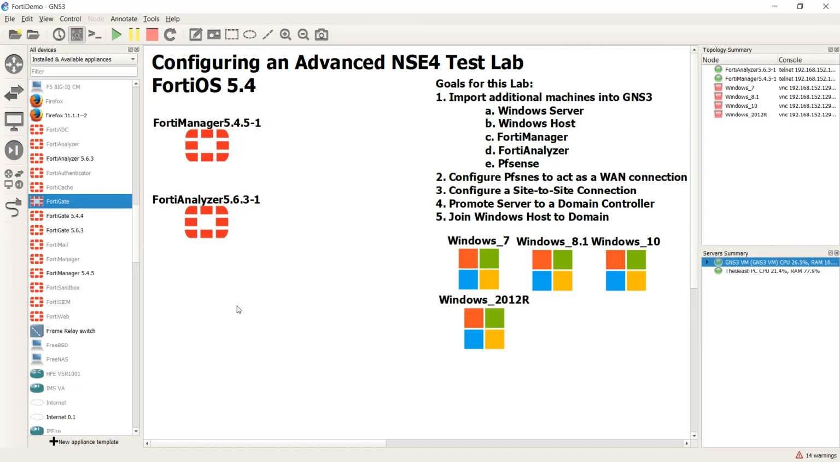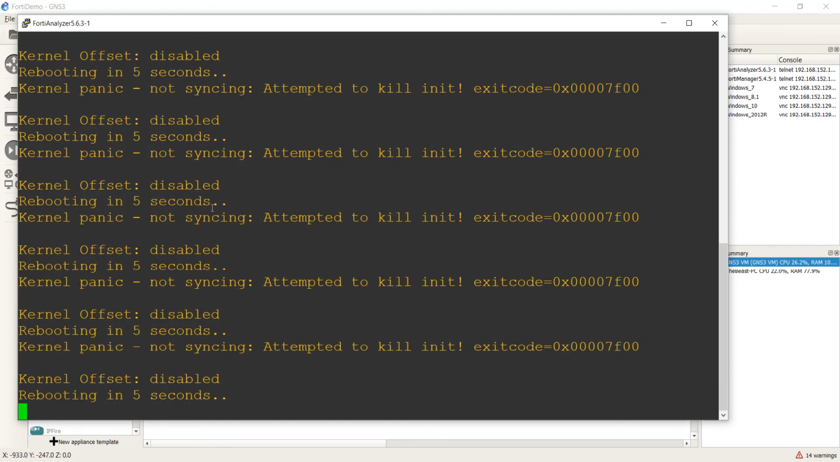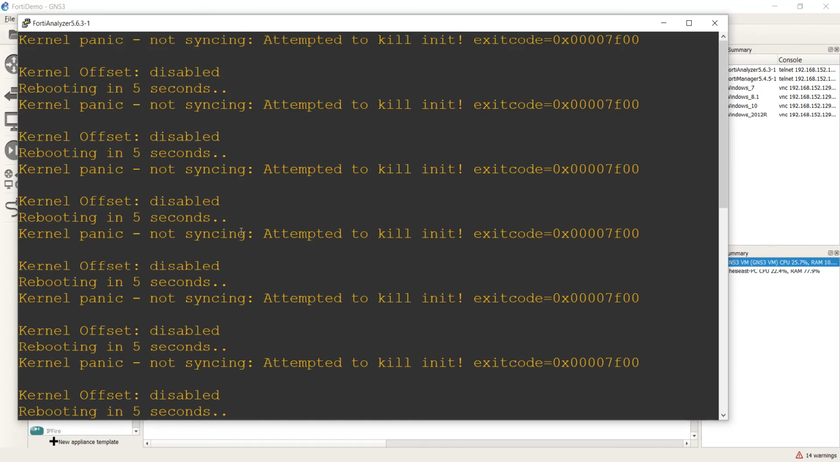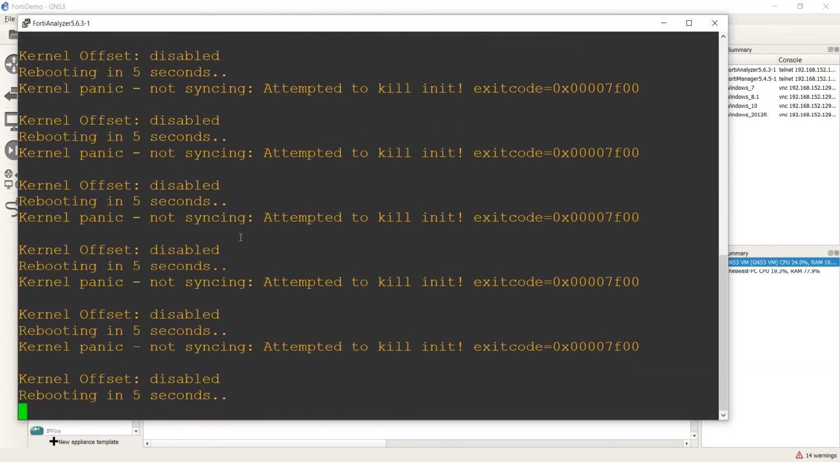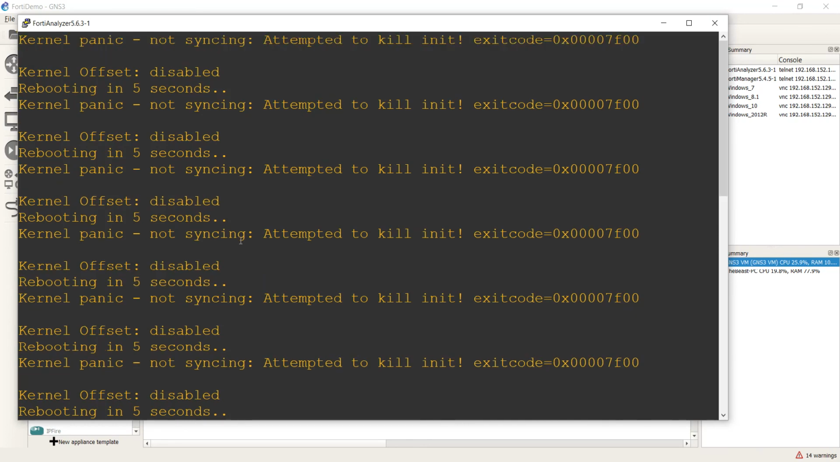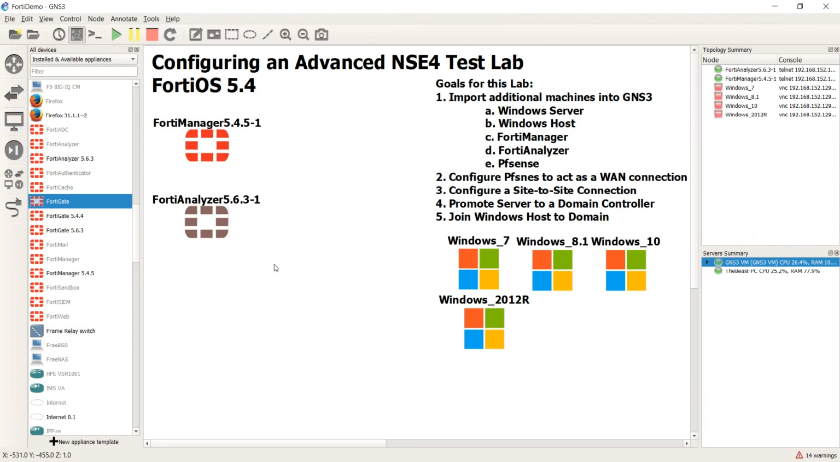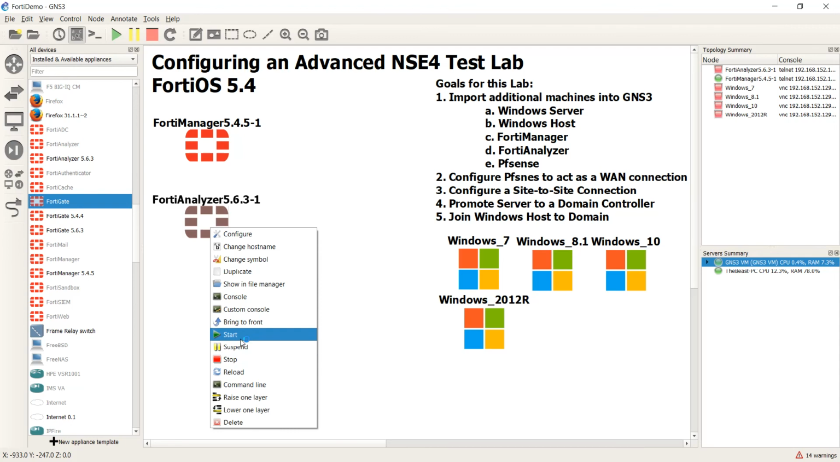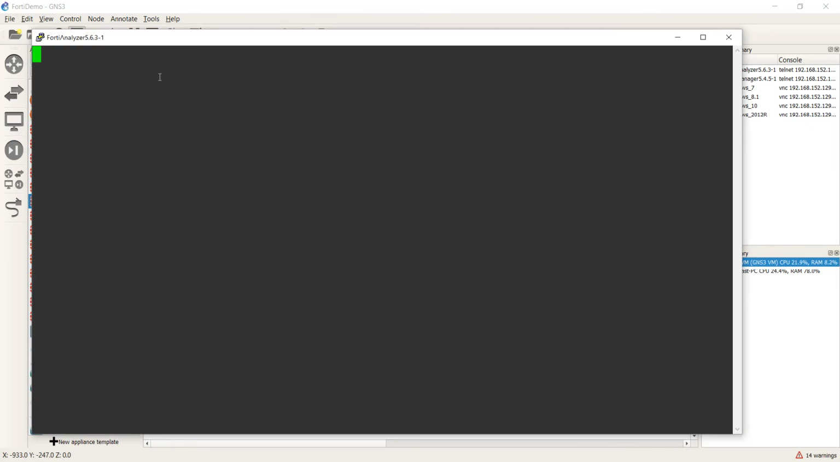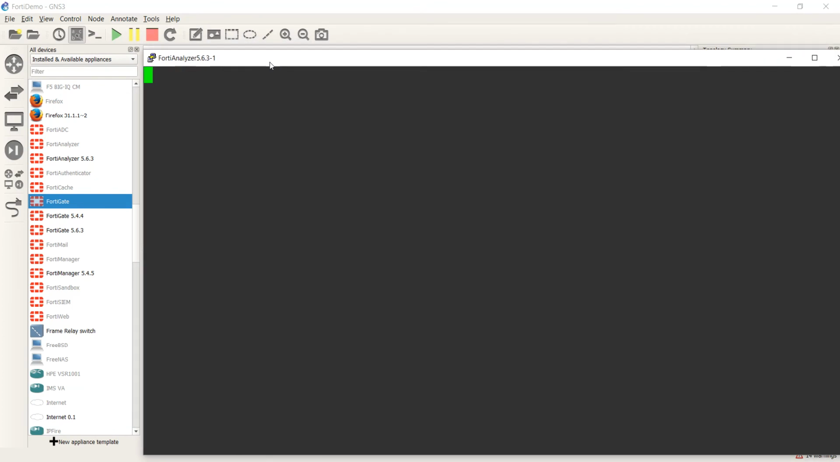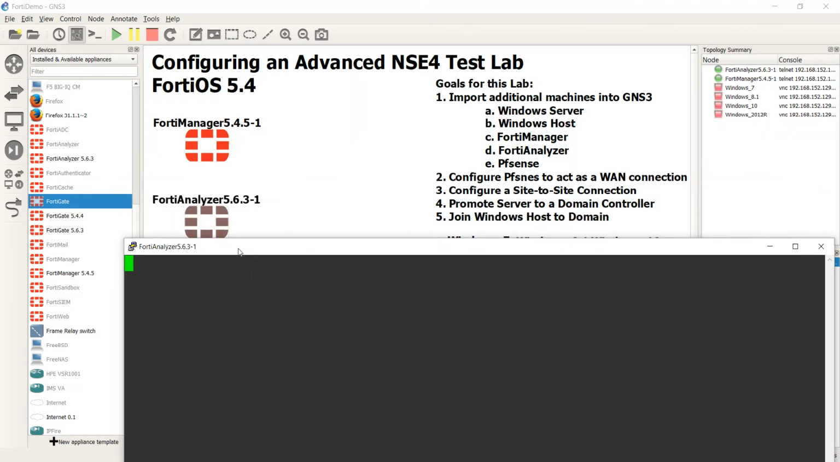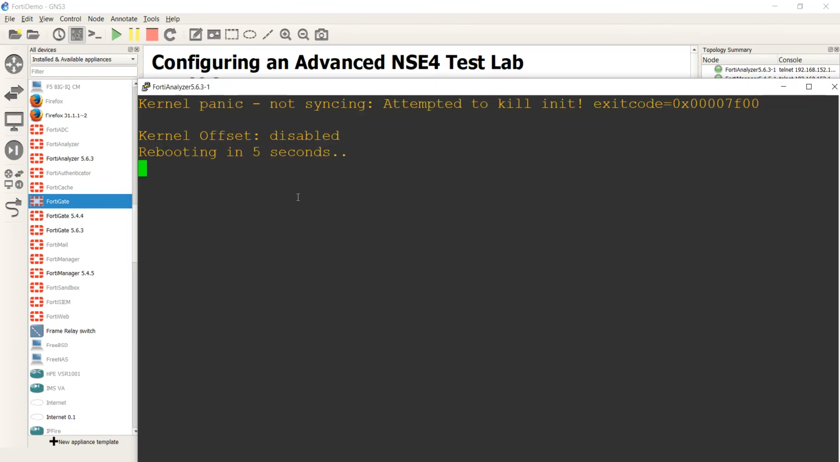So, all right, let's see how our FortiAnalyzer does. Ooh, never seen that one before. What? Kernel offset disabled. Kernel panic not syncing. Yowzes. Let's hit the stop there. All right. Hey, at least our FortiManager works, right? We could always promote our FortiManager to a FortiAnalyzer. Yeah, I have not seen that. I'm going to have to look that up again too. I am not too sure. Kernel panic not syncing, huh?